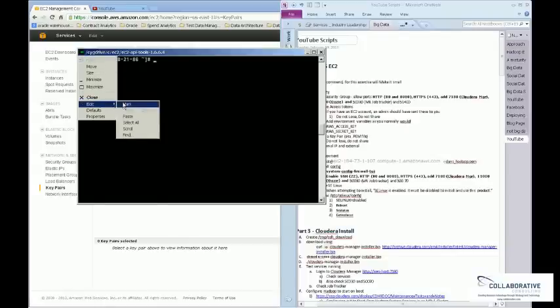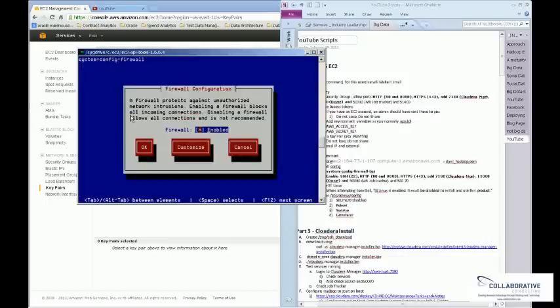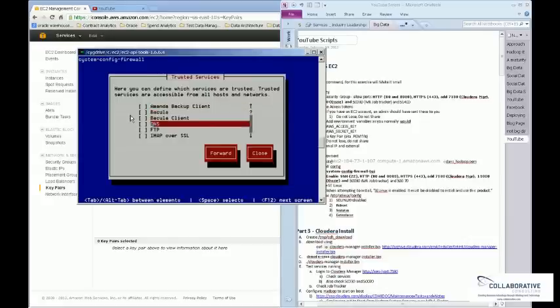So we are in the environment. There's a couple things we have to do before we can actually begin the Cloudera install. That's really configuring the firewall, because Red Hat Linux by default has these ports disabled. We need to enable them. So we'll run system-config-firewall-tui.